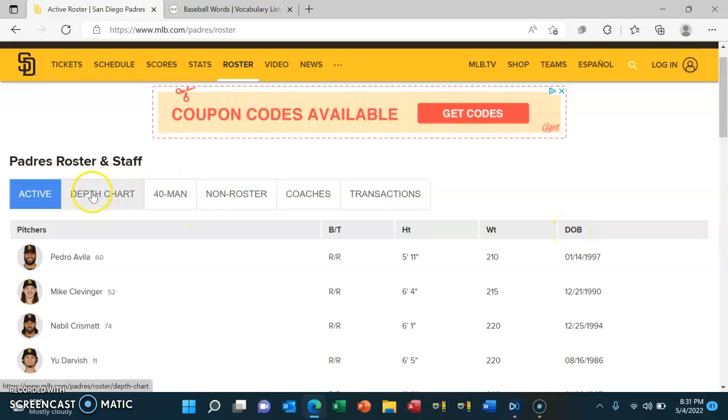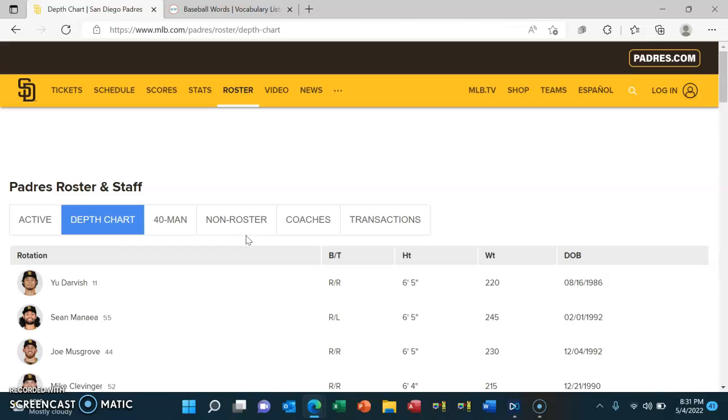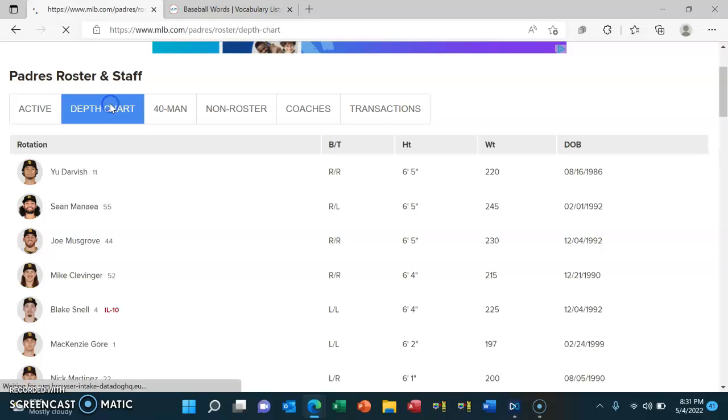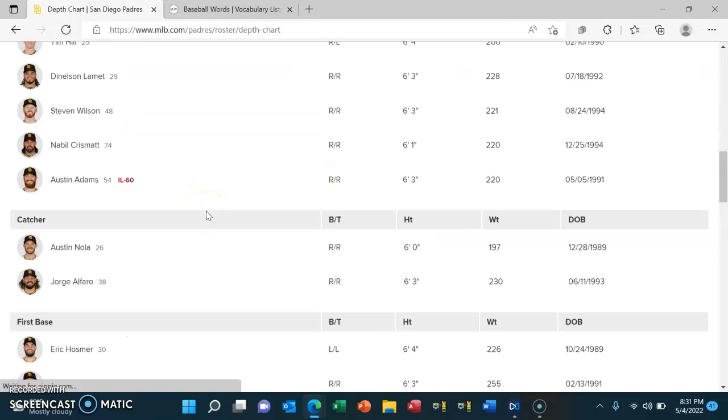And then there's different types of rosters. So this is like your depth chart, so I can show you, and it'll actually look more like what we saw on the, or not. Usually it looks more like a diamond.